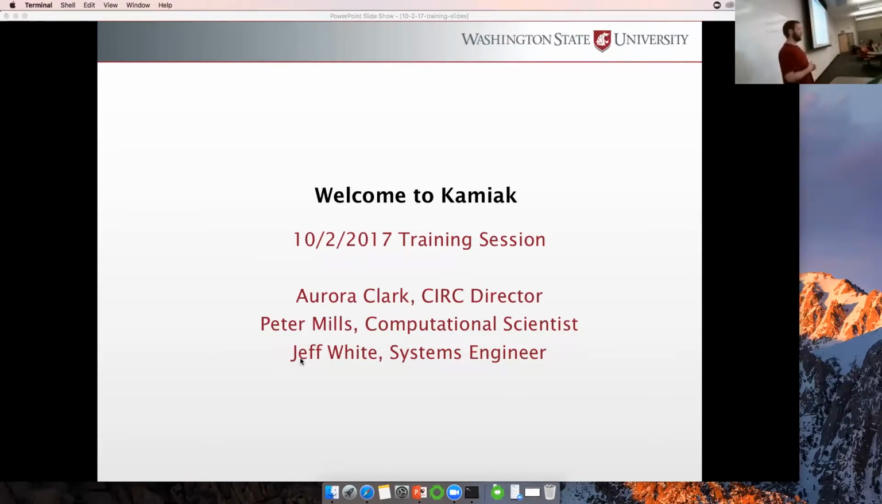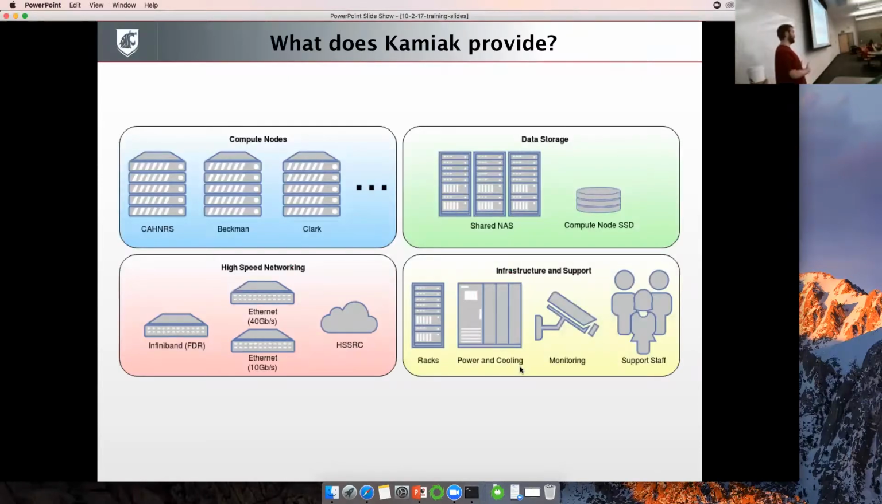And as Aurora mentioned, we're going to go over a few slides a little later on how to actually SSH to Kamiak. So before then, once I'm finished talking here, if you don't have an account or can't get on, just come get me and I'll get you a temporary account. We'll get you a permanent account later.